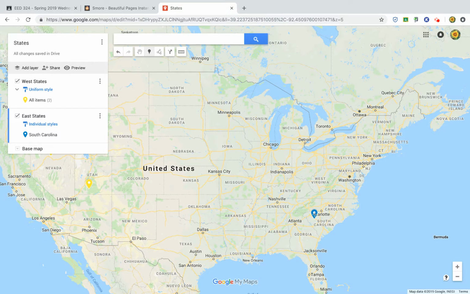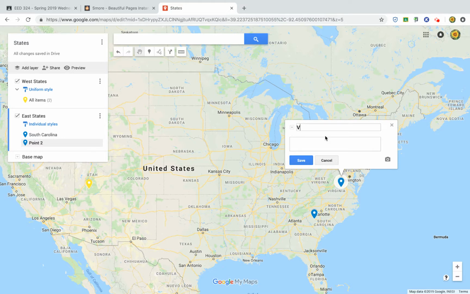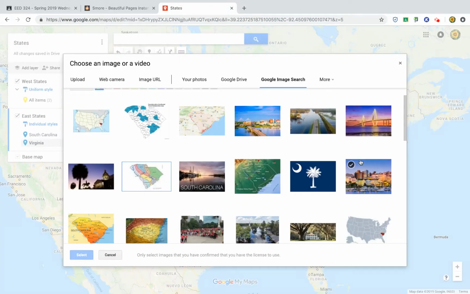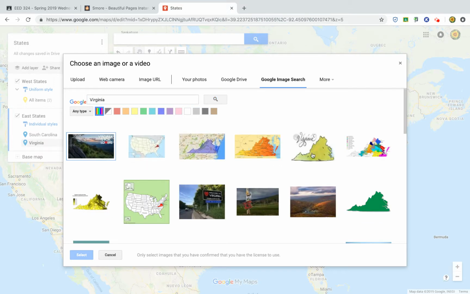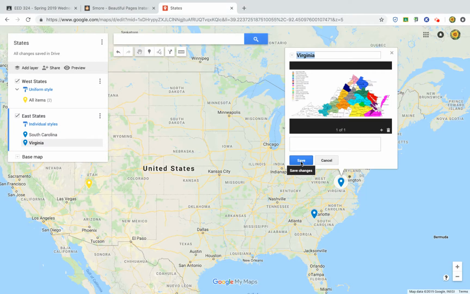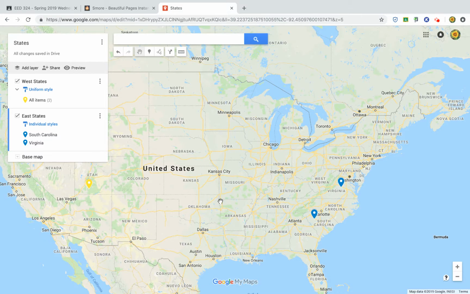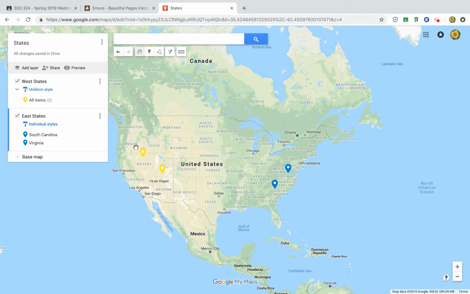And now we will add Virginia. And we will add a picture of it. And we'll add this picture of Virginia. And then let it load in and click Save. So now when you zoom out, you will see that we have 2 different layers of West states and East states.